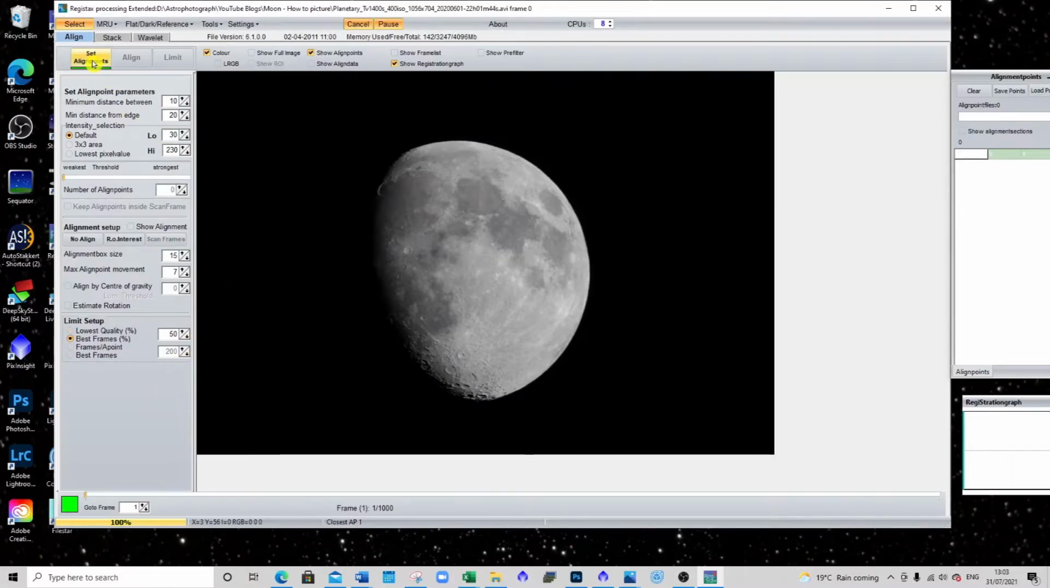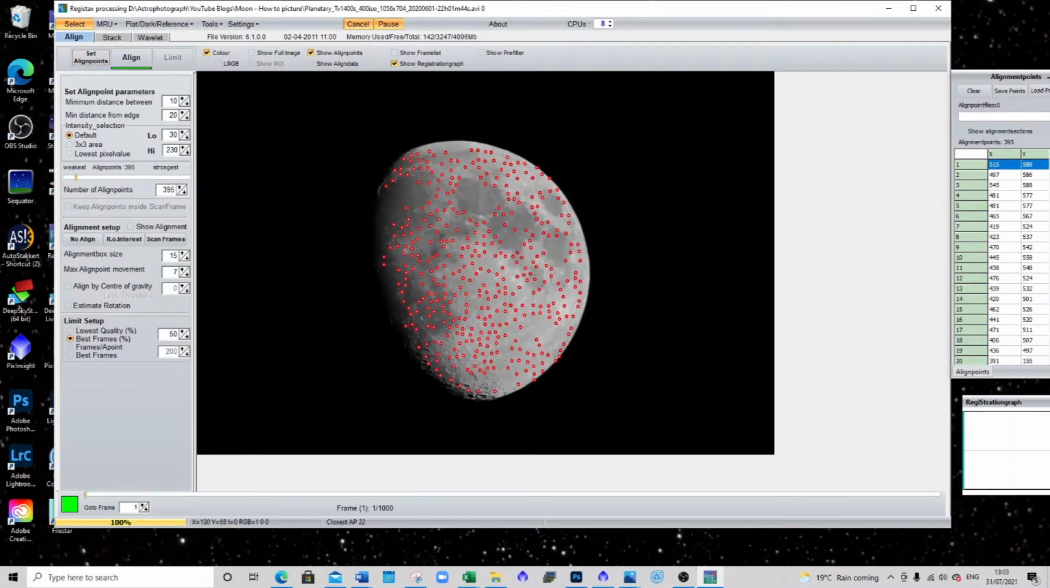So I'll set the alignments, and it'll come up with red dots. Now you can add more of these if you want, if you think there's some missing off key areas, but generally it's pretty good on what it assigns anyway, so you don't really need to do that, but I'm just adding a few in here to demonstrate that you can do that. And then once you've done all of that, the alignment points are done, you can press align and it will go off and align those 1,000 photos.